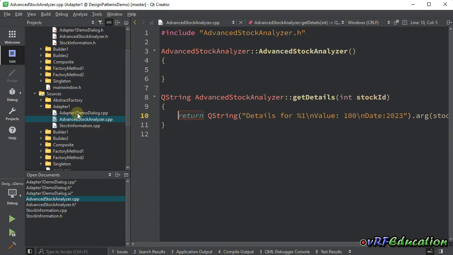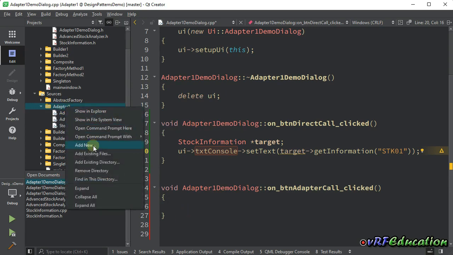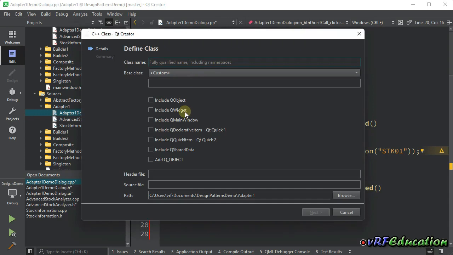Now inside the demo dialog, this time when I want to call the adapter code, I need detailed information, but I don't want to call, for example, or create a direct instance from advanced stock analyzer, because our client does not need to know the signature of this class or this service's methods. For this purpose, I'm going to create an adapter. So our adapter, I'm going to call it, for example, stock adapter. Change the name, and this class will inherit from a stock information class.